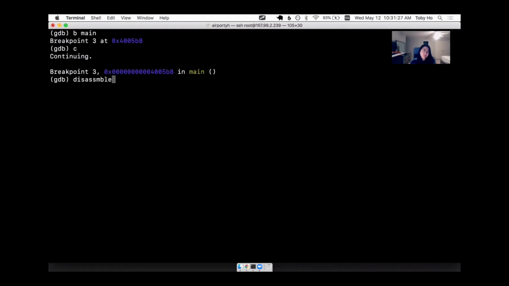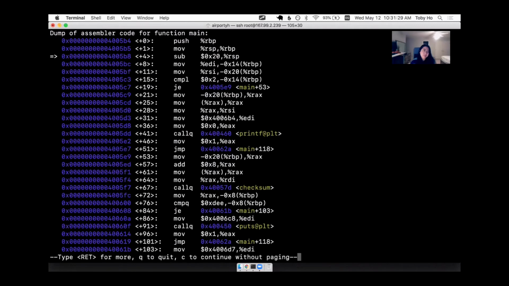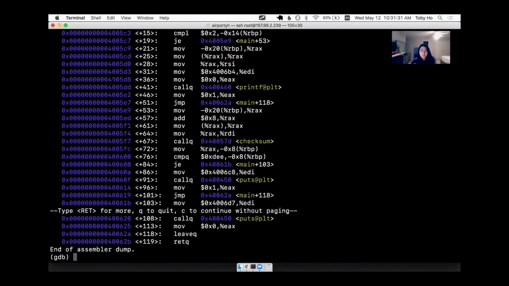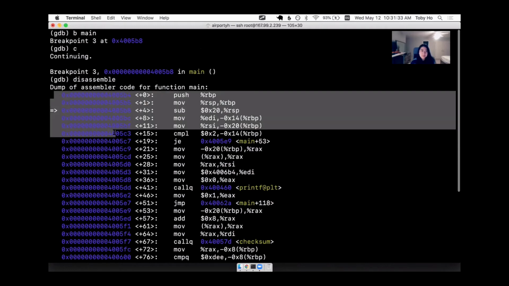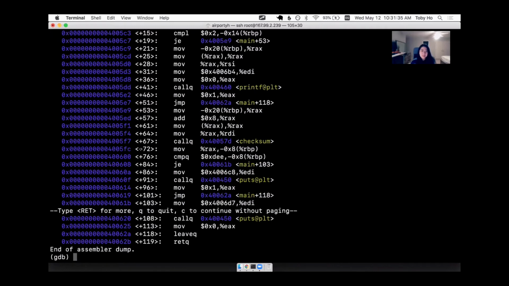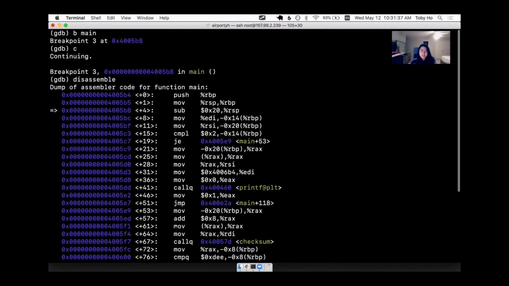But in this case, I actually know there's a main function. So as a shortcut, I'm going to set a breakpoint in the main function, and then I'm going to continue. And now I'm in the main function, and I can disassemble the code in the main function. This is basically the source code in the main function. Okay. So how do you figure out which line has to do with the password?